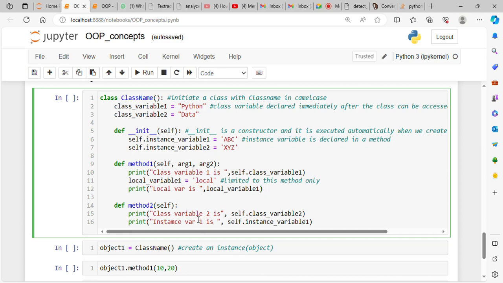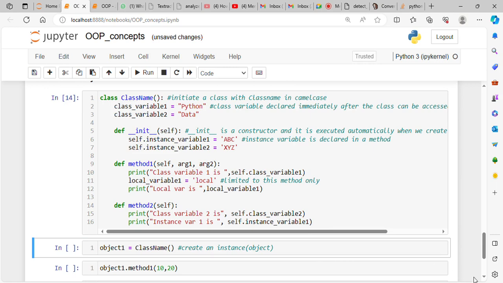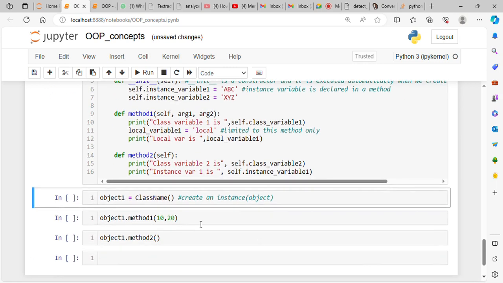And in method 2, you can see here also we are accessing this class variable by using the self keyword, and the instance variable by using the self keyword. Okay, understood the syntax of this class? Understood? Yes, sir. Okay, now I will execute this class and let's see how we can create an object, how we can access the method.